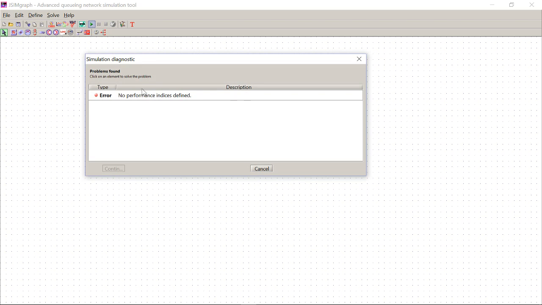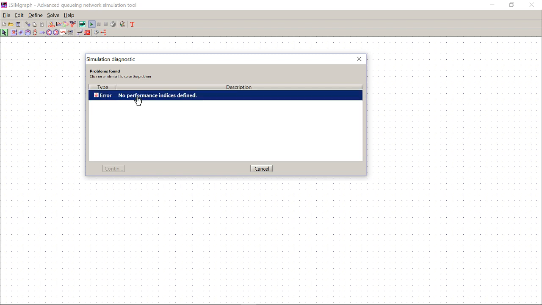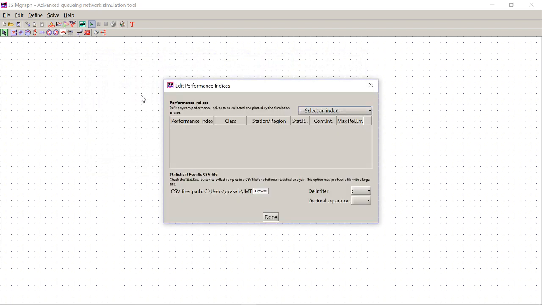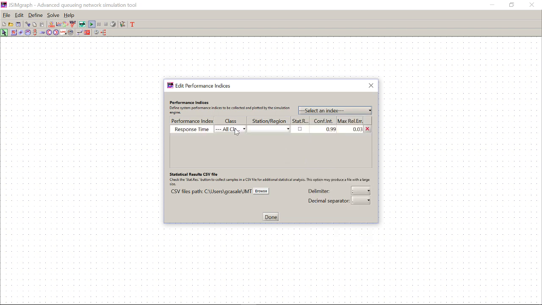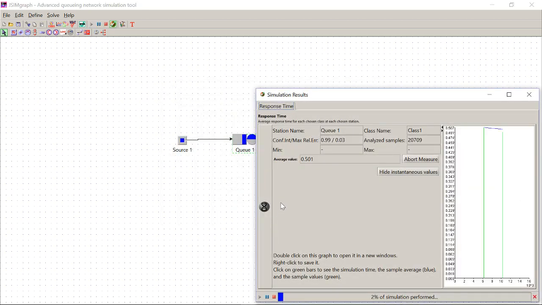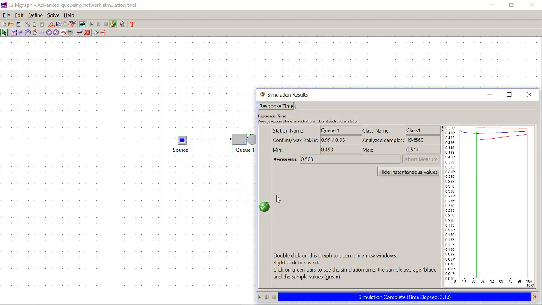If we do so, JMT reminds us that we need to define a number of performance indices, which are the measures that we want to collect in our simulation. So we click on this error, and we are sent to this dialog window, which allows us to specify what we want to measure. For example, we might want to record the response time of the jobs that visit this queue. So we say that these are the jobs of class 1, and we select Q1.